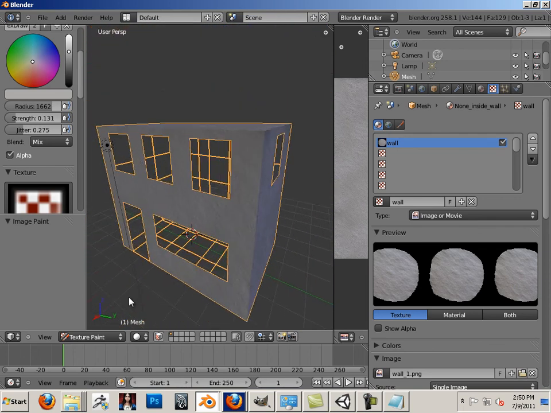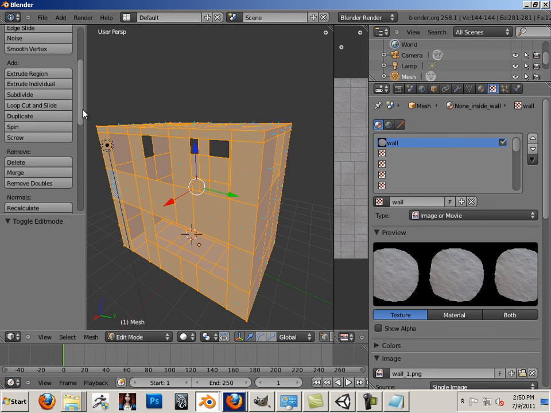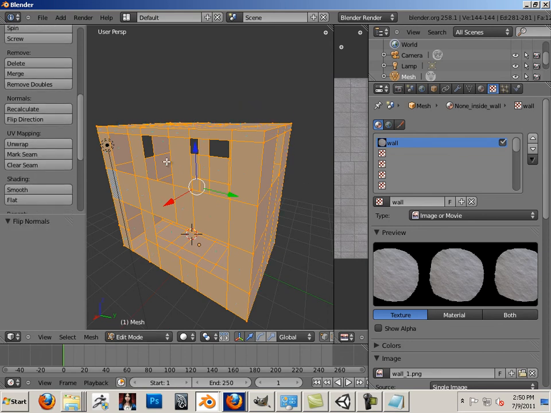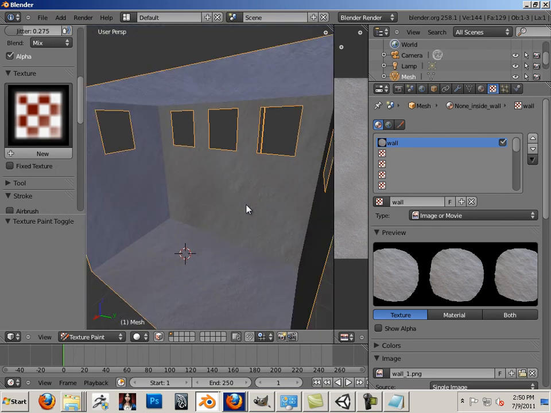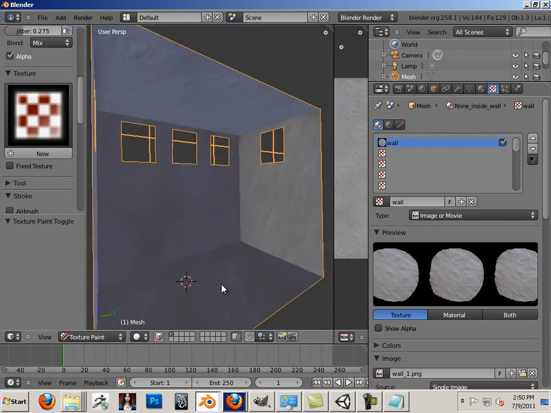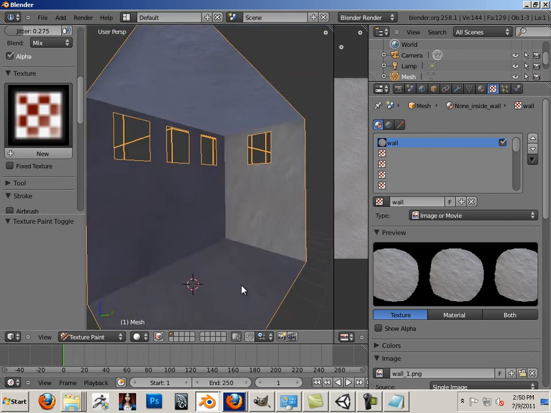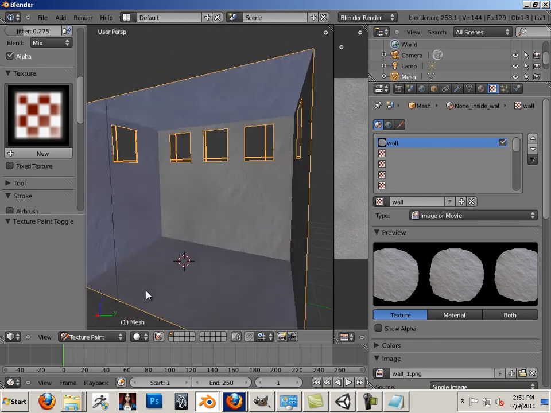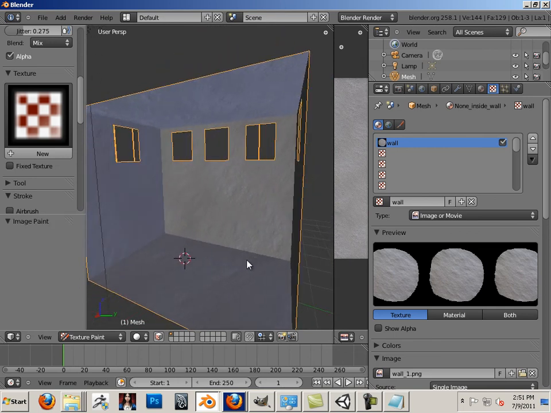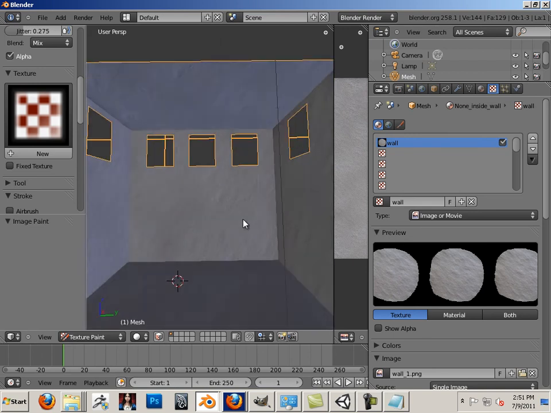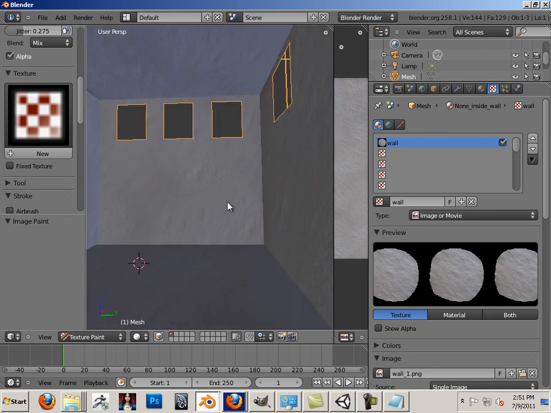And I'll be able to go in here now to edit mode and flip the normals. And now it looks like this. Pretty much to scale. Might be a little bit smaller. Could stand to be a little bit smaller. But again, this is going to be what happens if I look into that window.